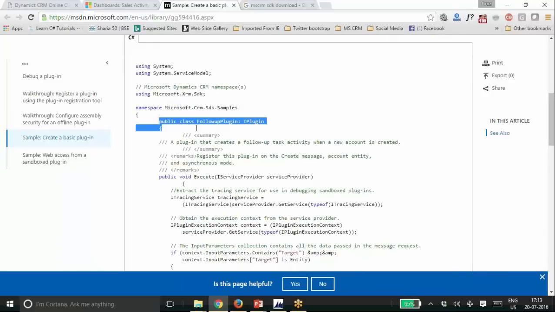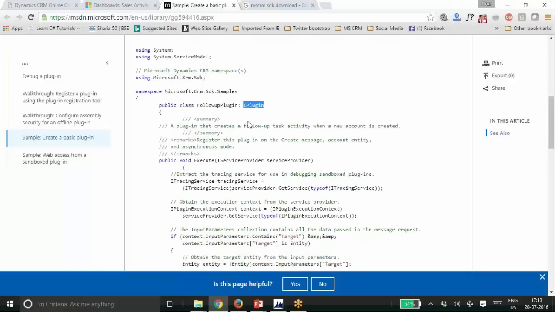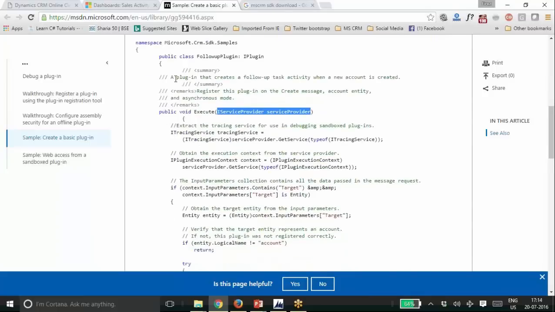Okay, so now basically we will create a class where we'll give a name to it. The name of this class is FollowUpPlugin, and it implements one interface, the IPlugin interface. This is basically included in this namespace. It gives a lot of methods that we need to implement. The very major method that we need to implement is public void Execute. It takes a parameter IServiceProvider. What this plugin basically does is create a follow-up task activity when a new account is created. So we will register this plugin on create of account, so that whenever a new account is created, a follow-up task will be created and linked to your account. That's what we are doing.